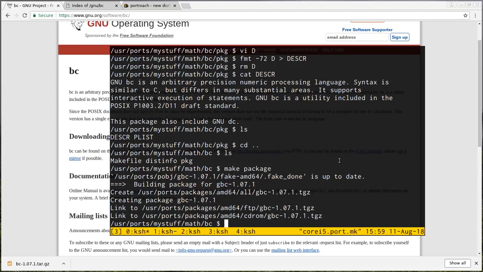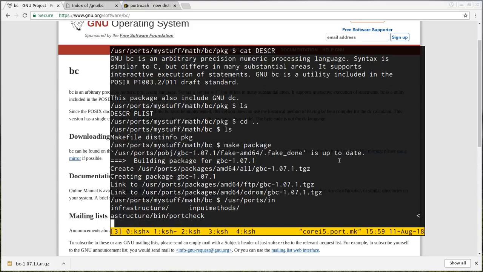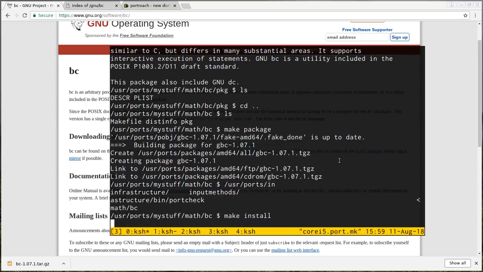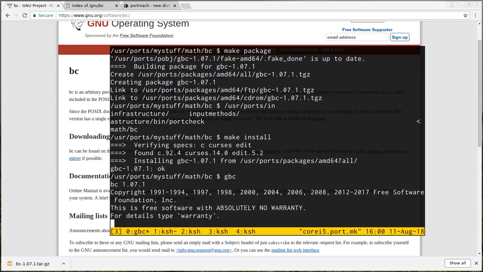This is the point where I would run port check. So to run port check, be user ports infrastructure bin port check. And if all you get back is the category and the port name, then everything is okay, at least as far as port check is concerned. Which means this port at least follows kind of all the standard conventions of port output and layout. And if we run make install, it will happily install our port. And then we can actually run gbc, and we actually get GNU BC.